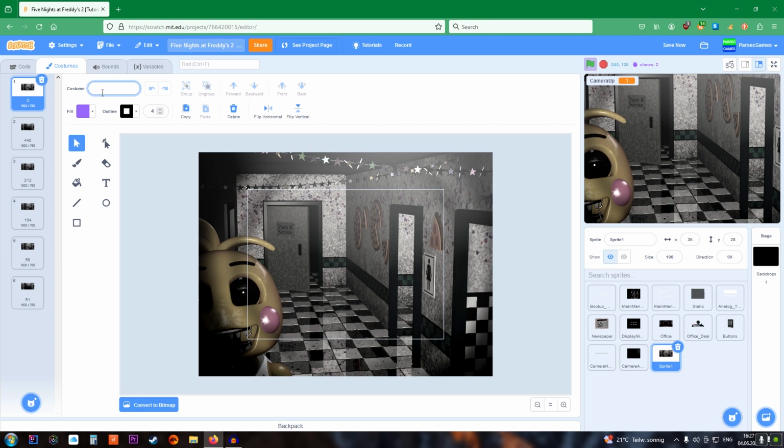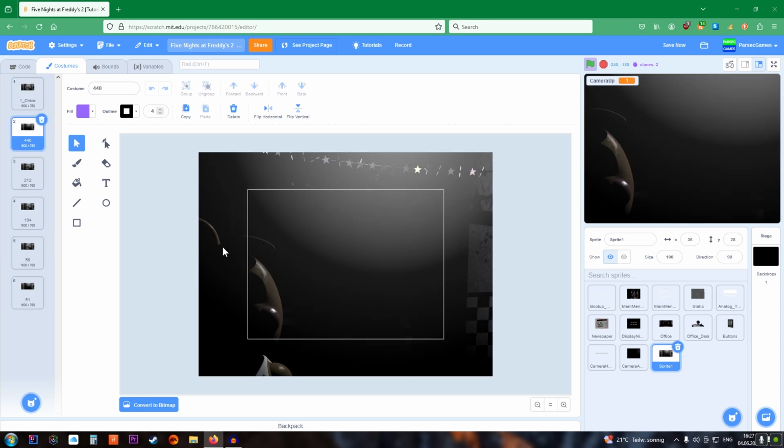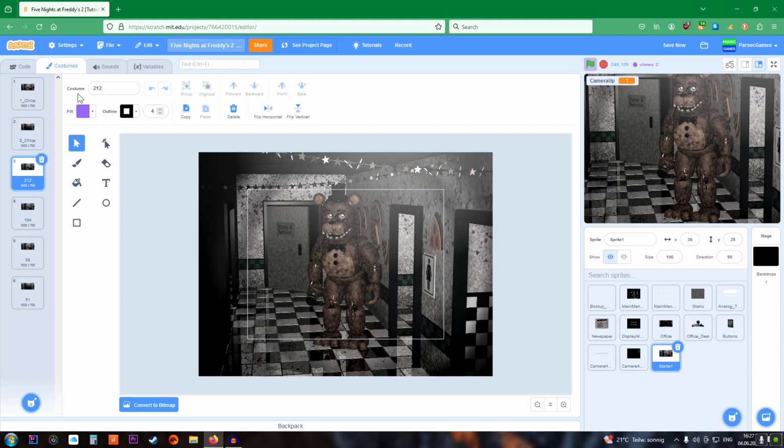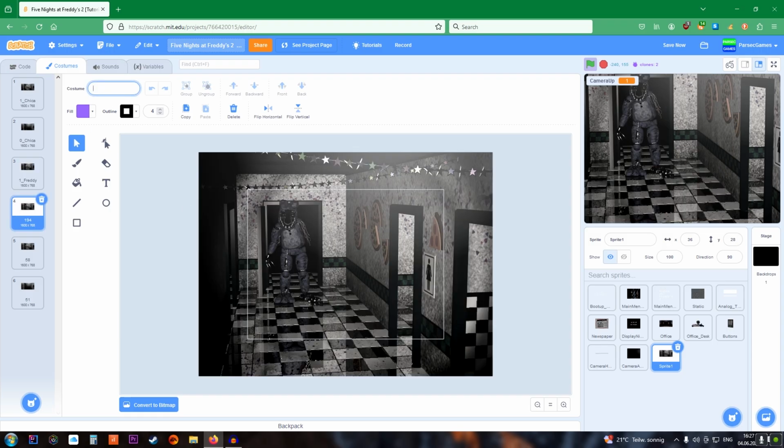So we're going to call this sprite 1_Chica, because this means that the flashlight is currently on. That's what we mean by 1. And this is Chica in the office, but the flashlight is 0. So 0_Chica. And this is going to be 1_Freddy. Yeah, I guess we can call this Freddy, and the other one is Toy Freddy.